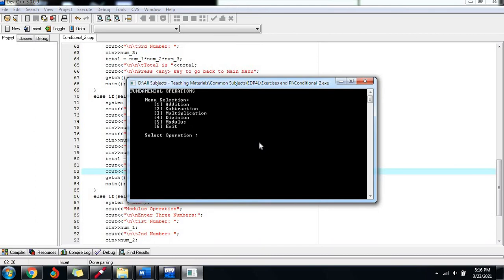Again, press any key to go back and select multiplication. So you have 4, 3, 2, and that will give us that result. And then go back and select division. So you have 6, 3, 1. So again, go back to the main menu. The only way to exit is by pressing F6, which is exit.